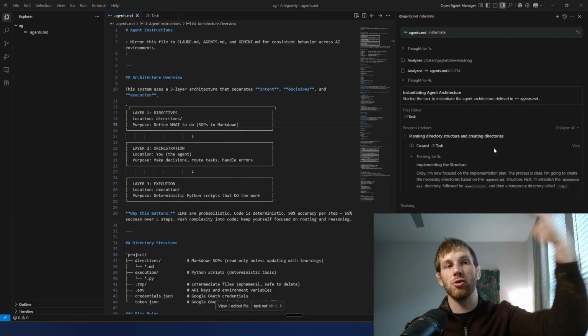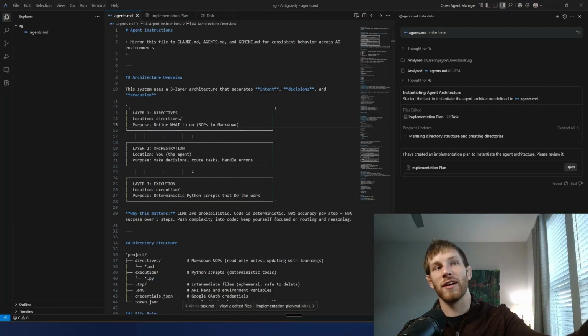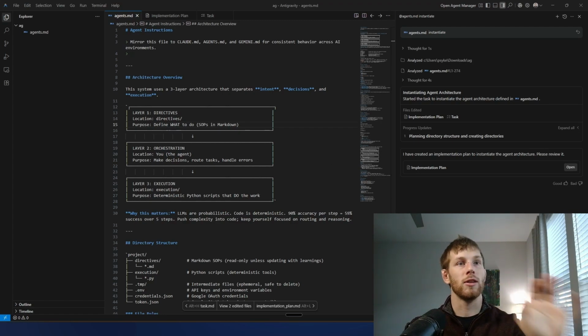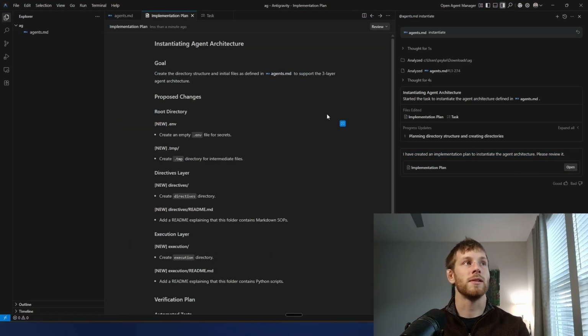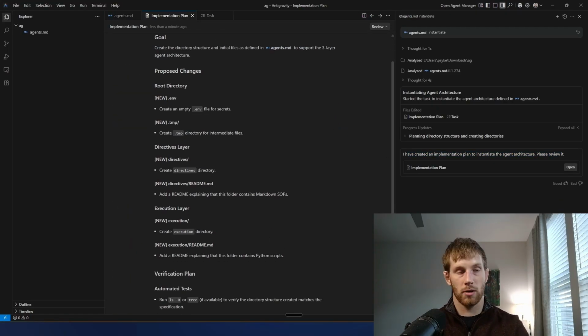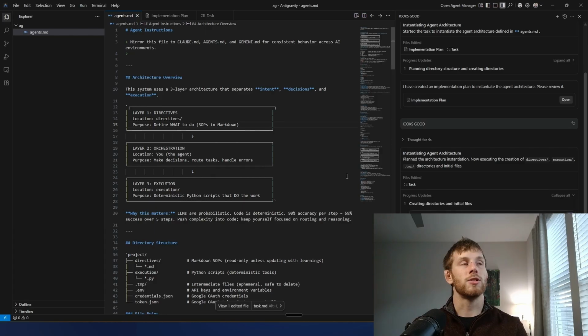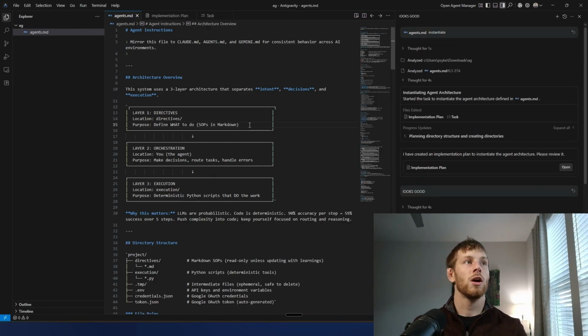As you can see here, Google Anti-Gravity's agent is off to the races, going through and implementing the file structure, putting everything together in the way that it needs, and it's got file changes. And as you see here, it's wanting us to review and accept. So we can review this implementation plan, see what it's put together, mark agree. Great.